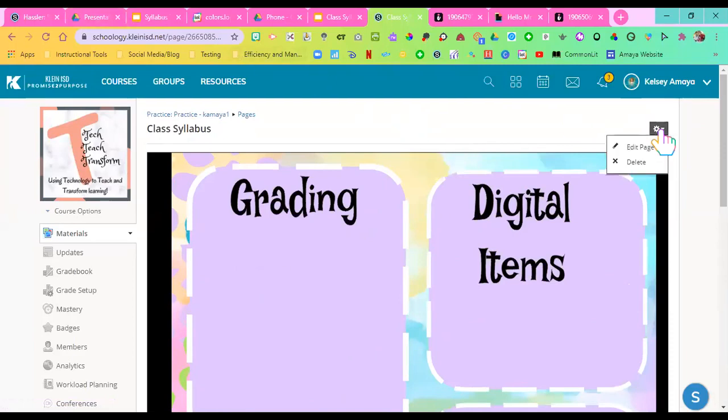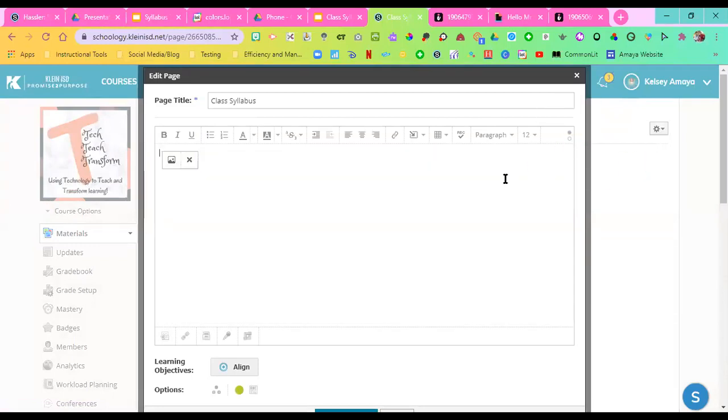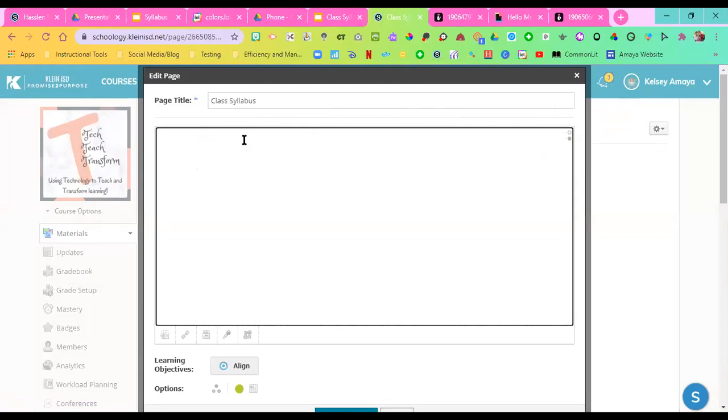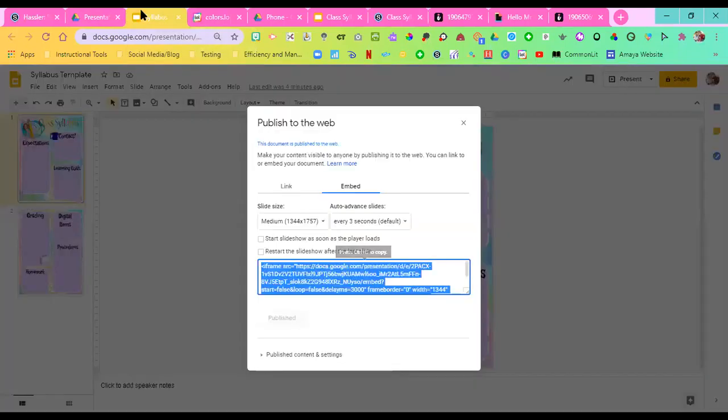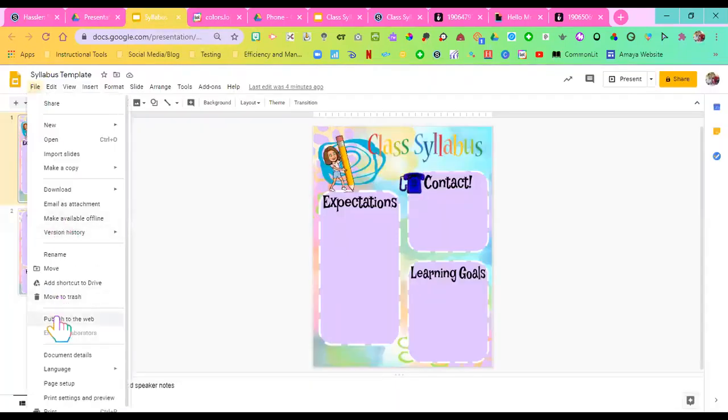What you're going to do is create a page in Schoology. Once you create a page in Schoology, you will switch it from the visual to the actual embed code, which is HTML. Once you have your page, you'll go back to your syllabus. You'll go to File, Publish to the Web.